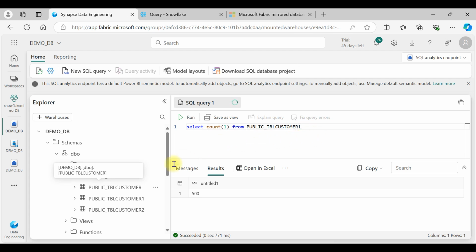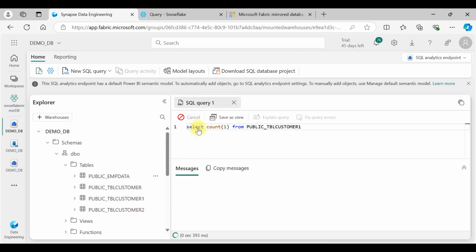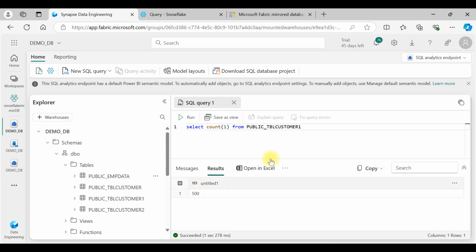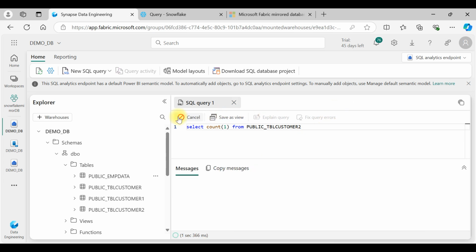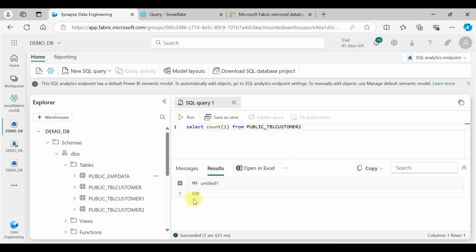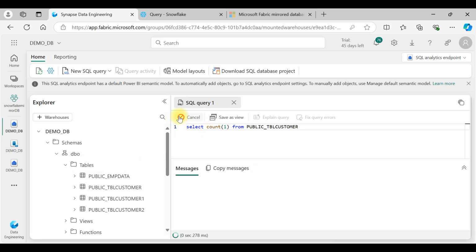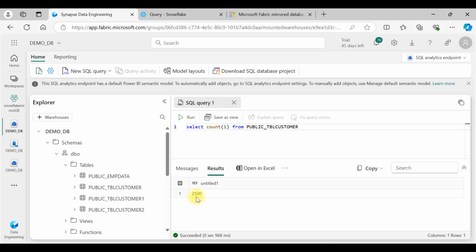Let's count records for customer table 1. Here 500 records replicated, and customer table 2 also has 500 records. Let's remove this and see TVL customer. Now you can see 2,500 records available in TVL customer, automatically replicated to the Microsoft Fabric environment.